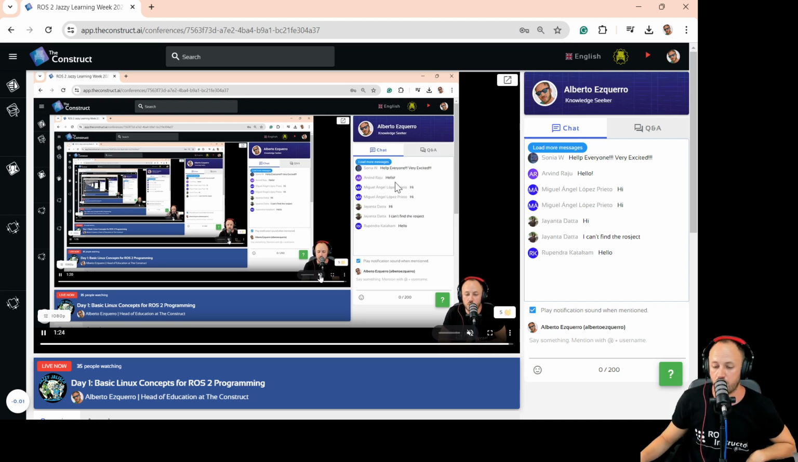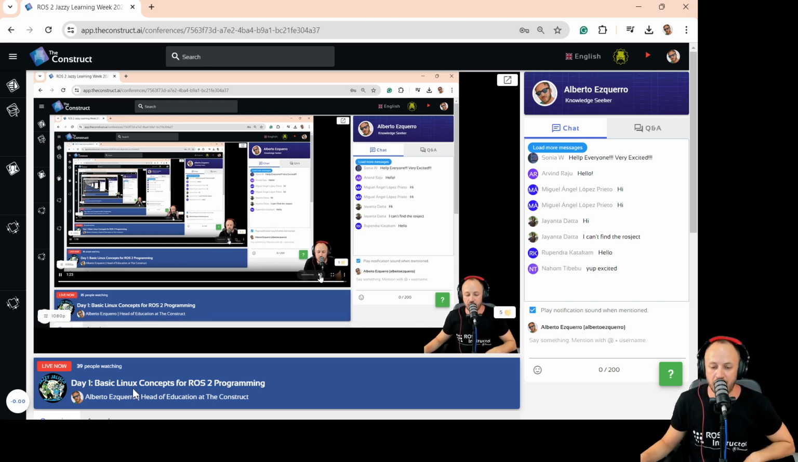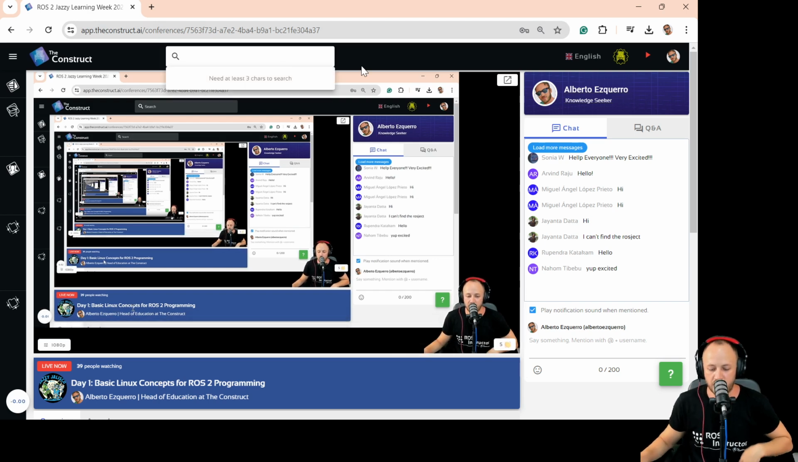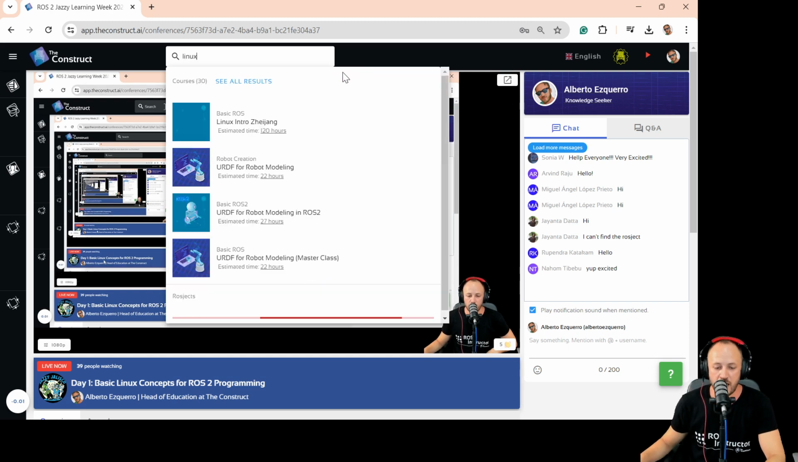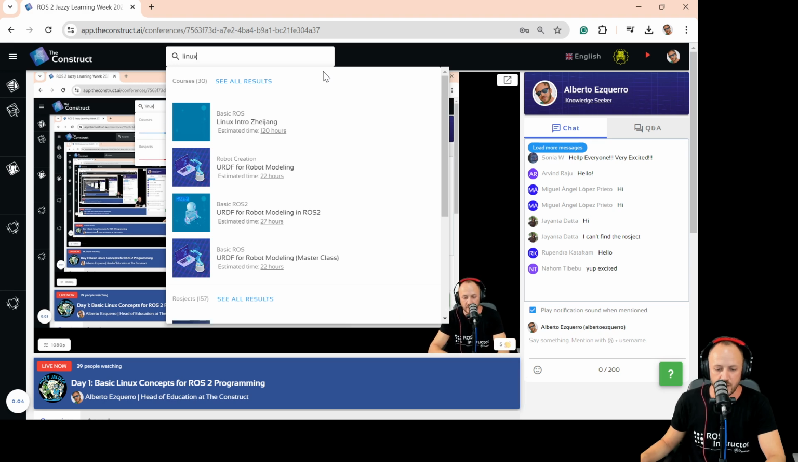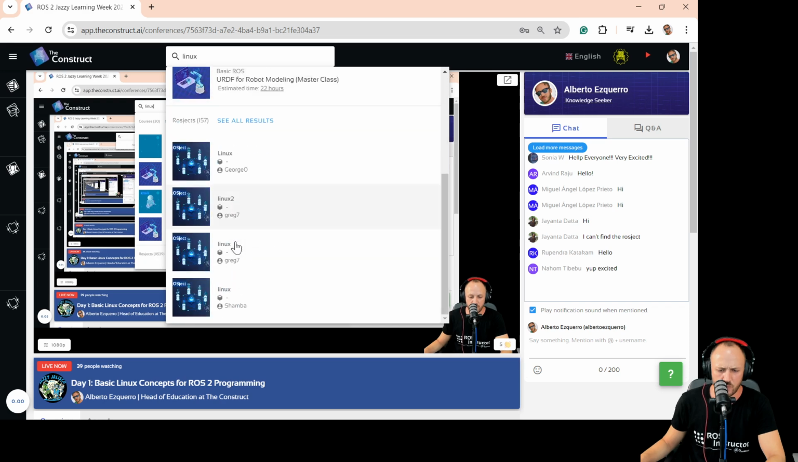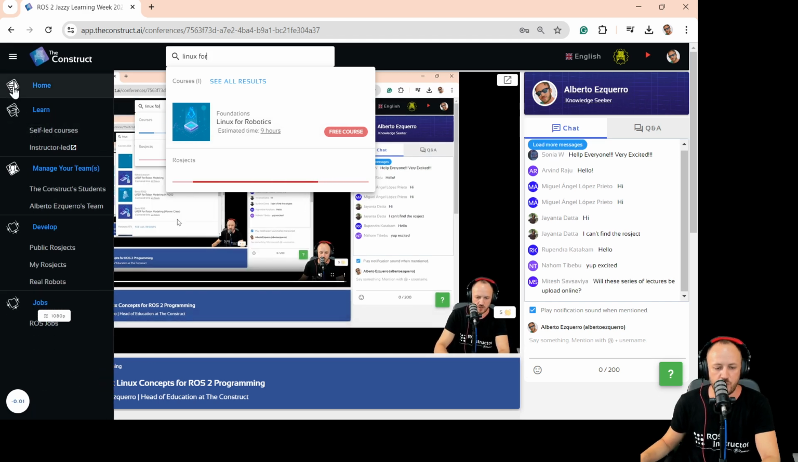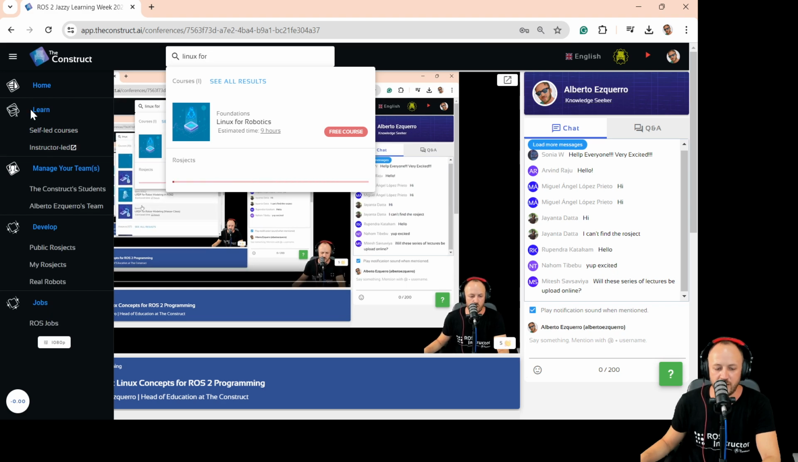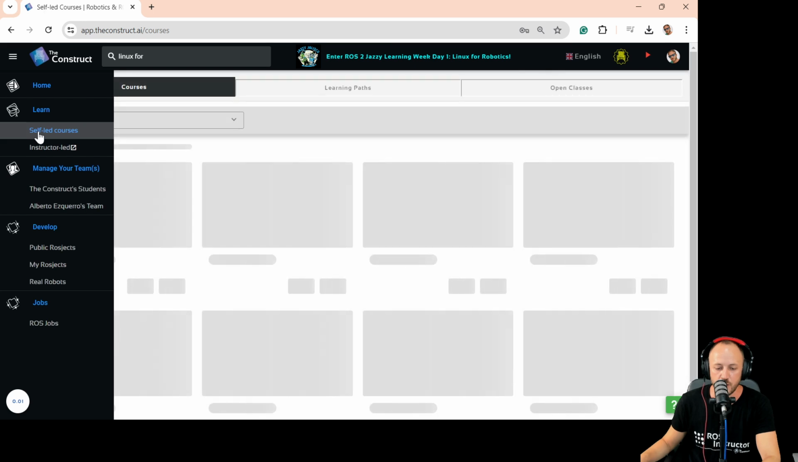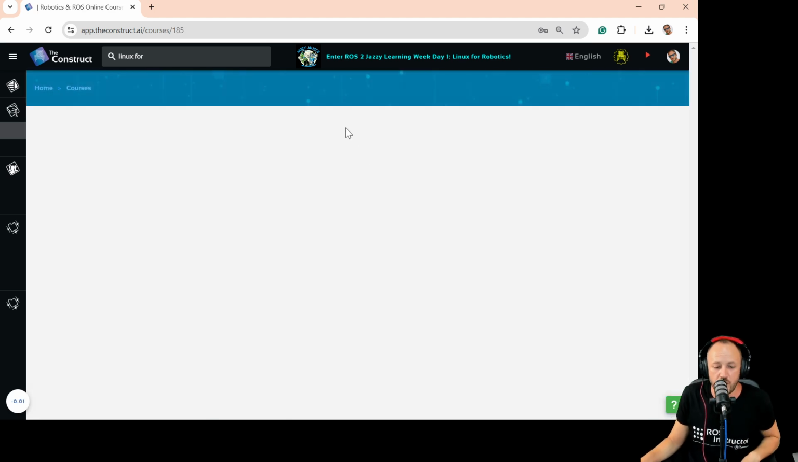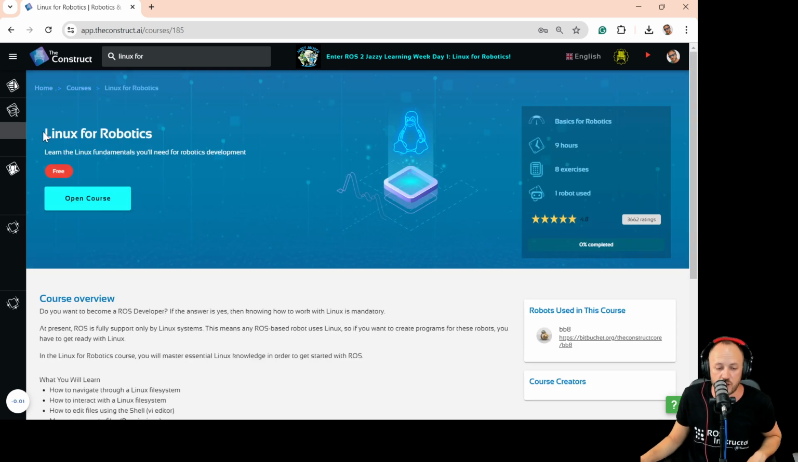And which course, you might be asking? Well, obviously it's the Linux for Robotics course. So how to access this course? Very easy. All you have to do is to come here to the search bar, and you can type here Linux. And you should see the Linux for Robotics course. There you go. Also, you can come here to the left menu, and inside the Learn section, if you go to the self-led courses, you are also going to be able to find these courses here. The one that we are going to be working with today is the Linux for Robotics course.